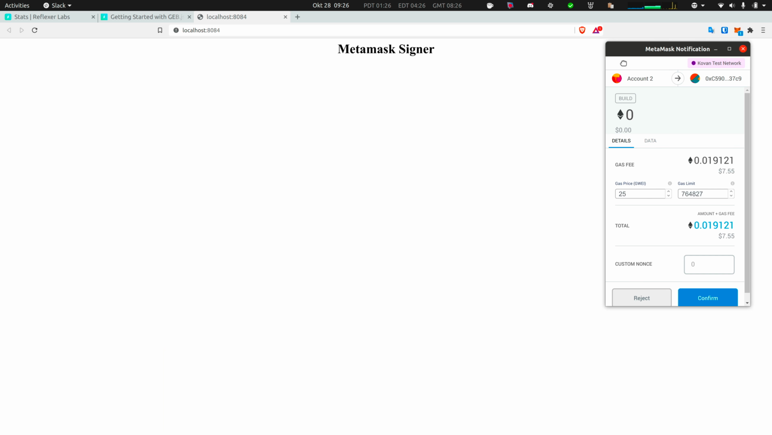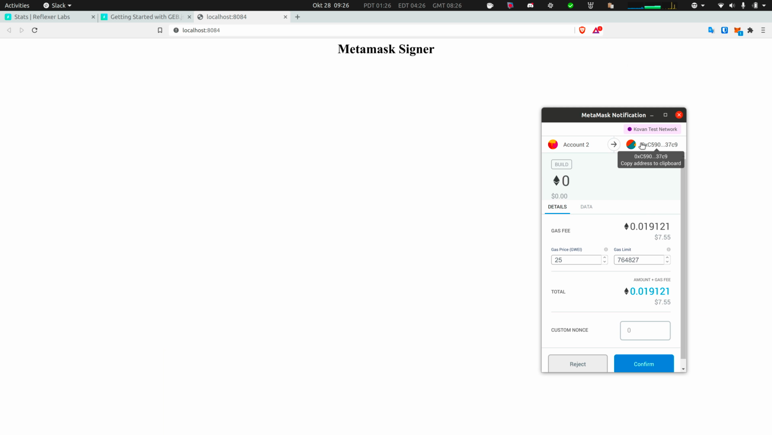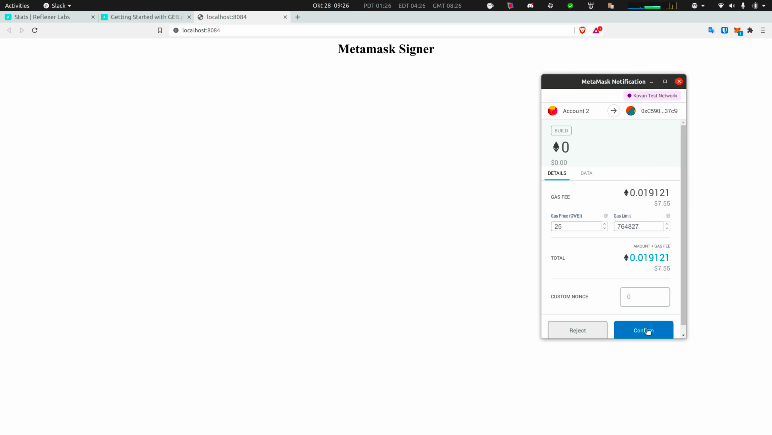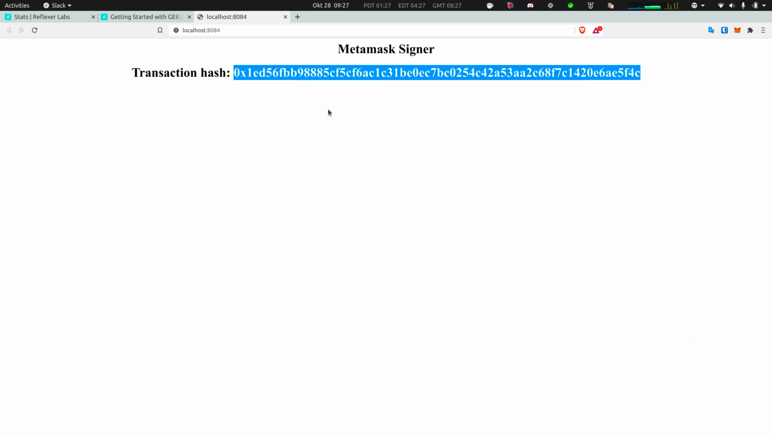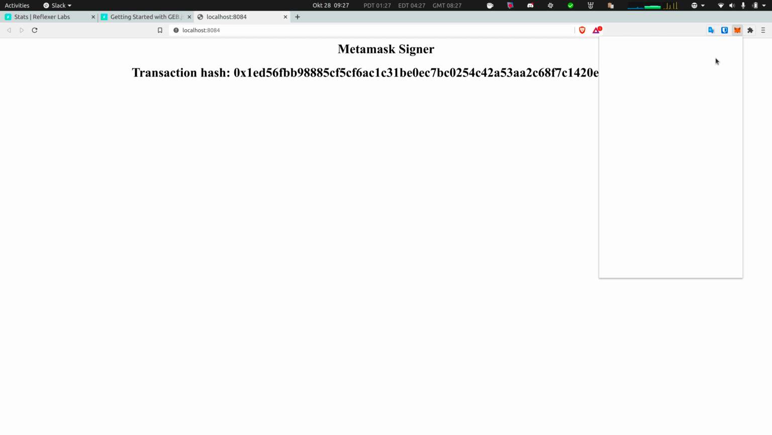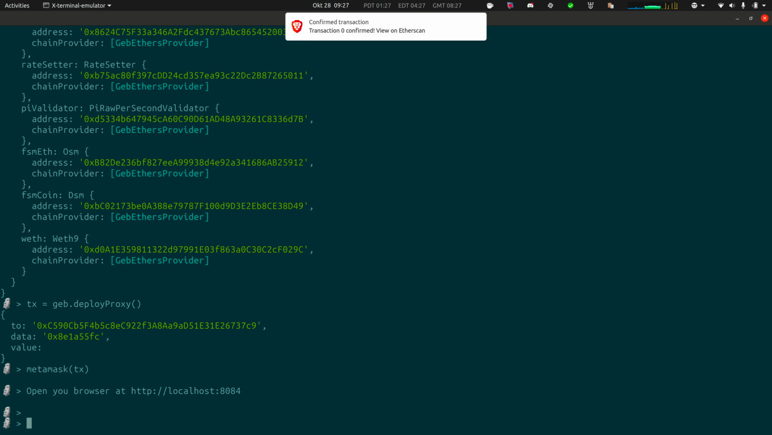Metamask opens up right here. I'm on Kovan, and I just need to confirm the transaction. I have the transaction hash right here, and I need to wait for the transaction to confirm. So it just did confirm.